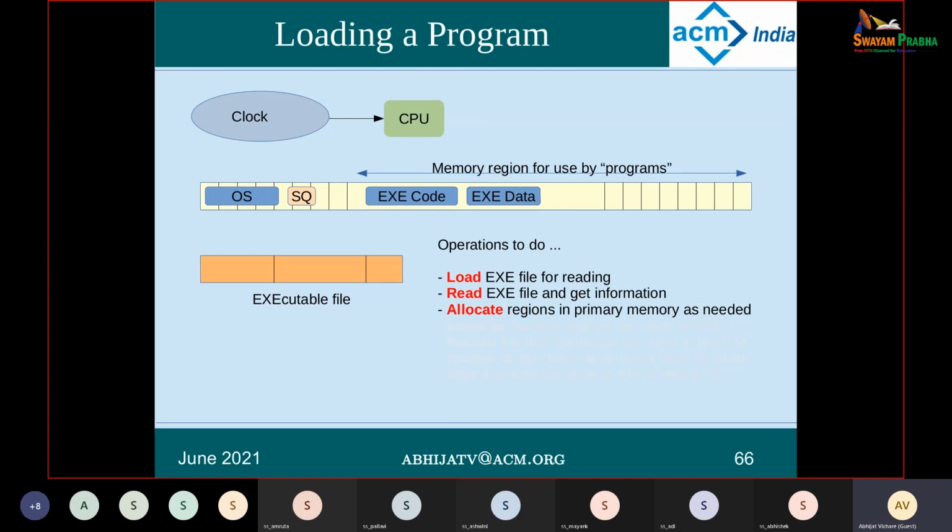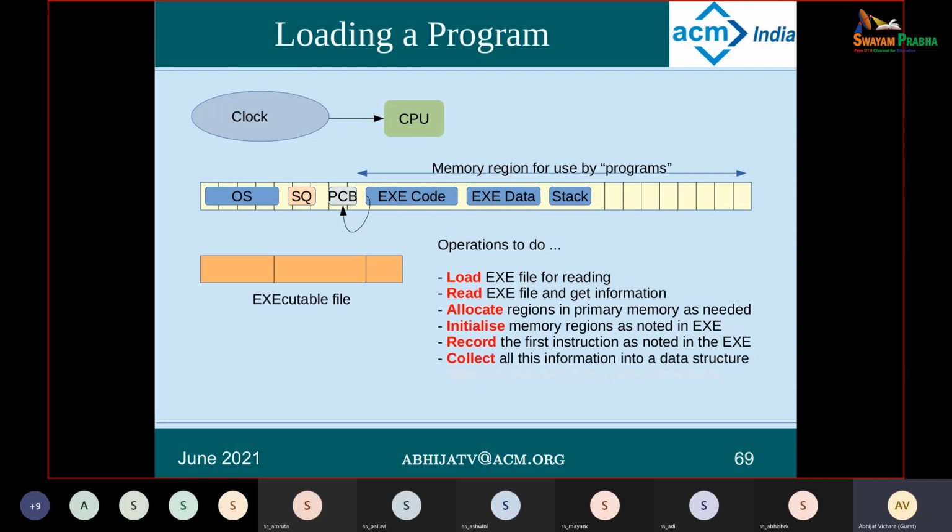Now it does not need the executable file in memory, so it gets rid of that, and now you have just the code and data of the executable file. Any memory regions and initializations that are needed are done. You record this layout into a data structure called the process control block. The first instruction in the executable is noted in the process control block, and this data structure is given to the scheduler queue.